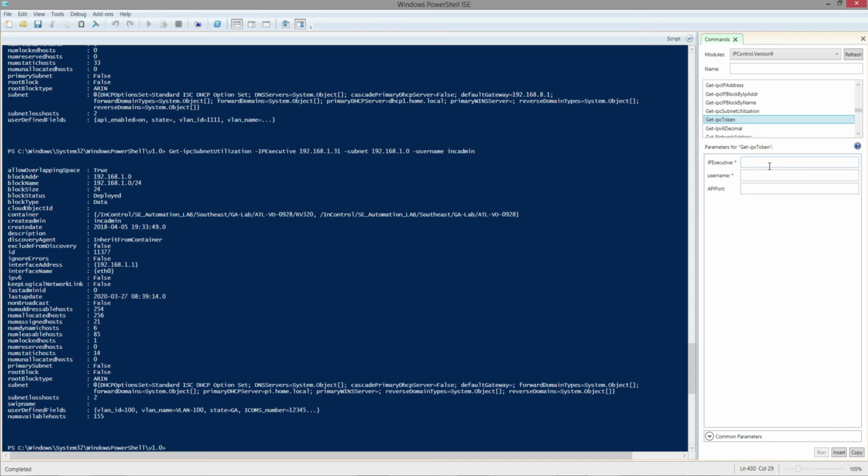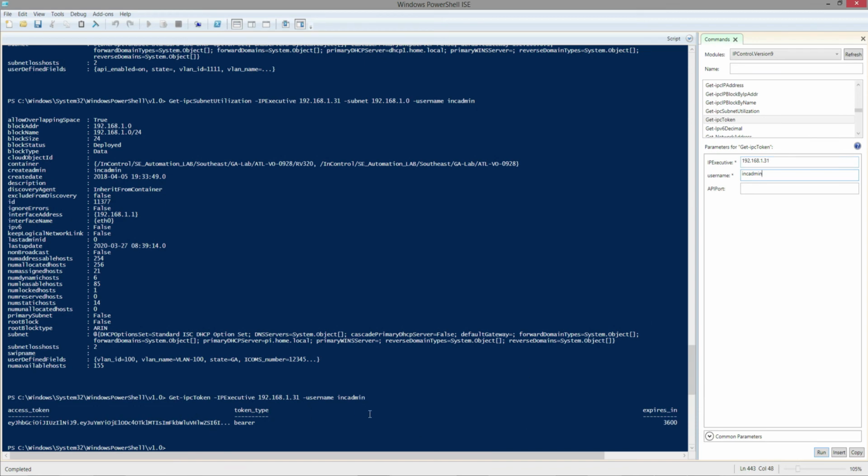The get IPC token is just a way if you need to test the product or to get the token, you can just tell it to run in and log, and this will give you the validation that you're connecting.